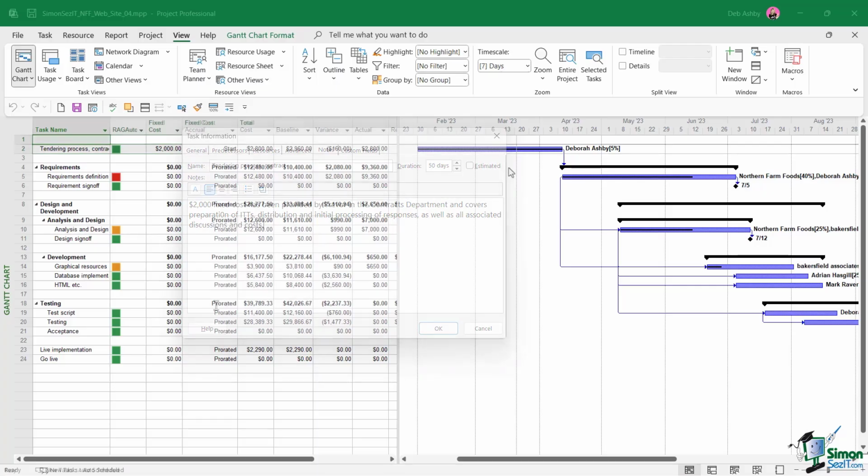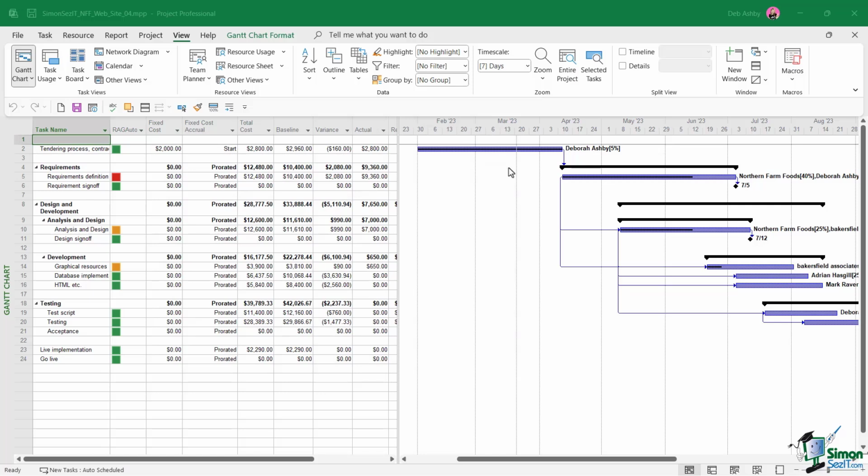Now, there is another case that can sometimes occur. Let's suppose you are getting external consultancy from an expert. And in the case of this tendering process task, we need to appoint a consultant. Now, the consultant doesn't charge on an hourly basis, he charges a fixed cost.